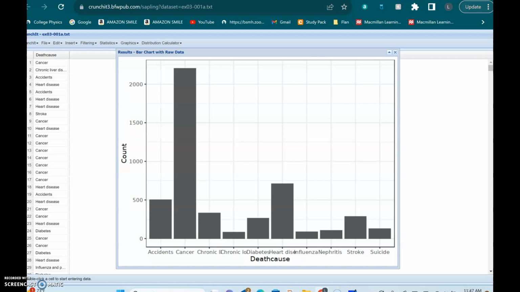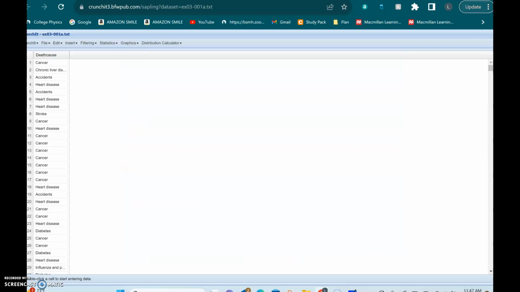I don't think the software would do any sort of ascending or descending order, so don't worry about it. As long as you can see which one is the highest and which one is the lowest, you can figure that out.